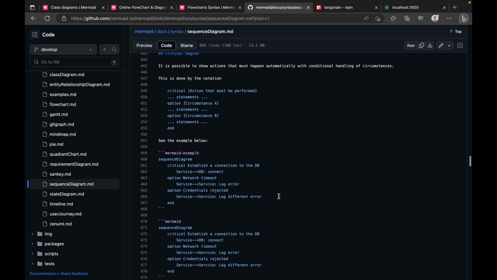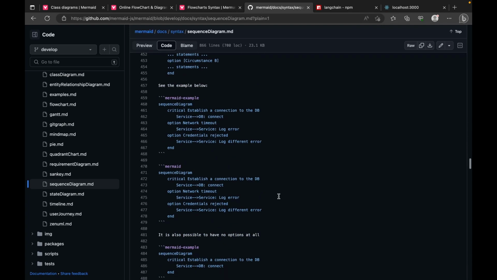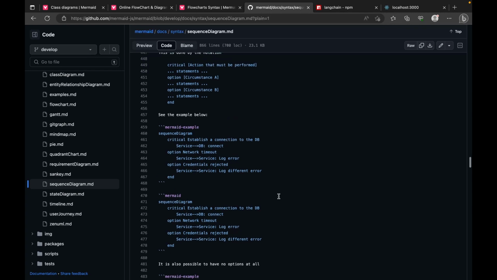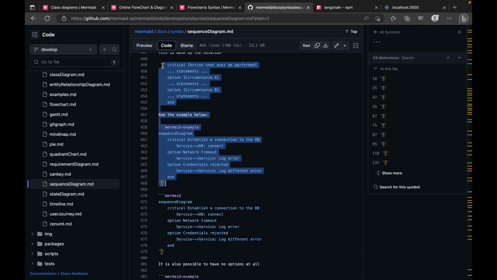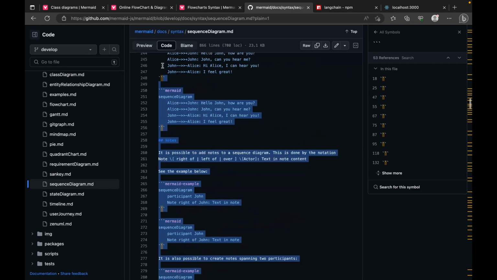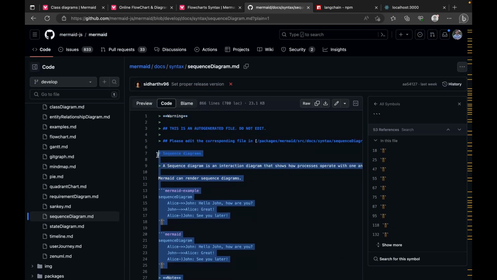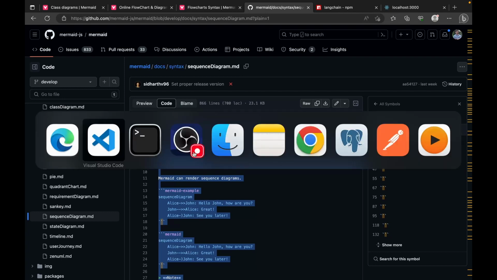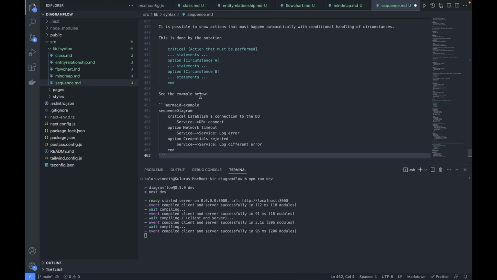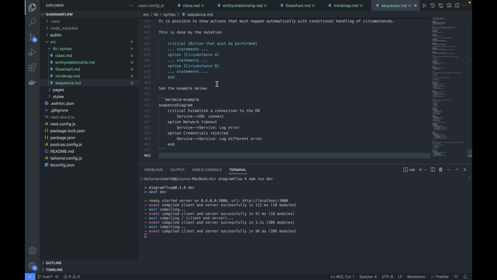Let's scroll down. Okay, I think fine, till this point I will take it. So let's take this as an example template for generating sequence diagrams. So here and go back and use it. Okay, so this was for a sequence diagram.